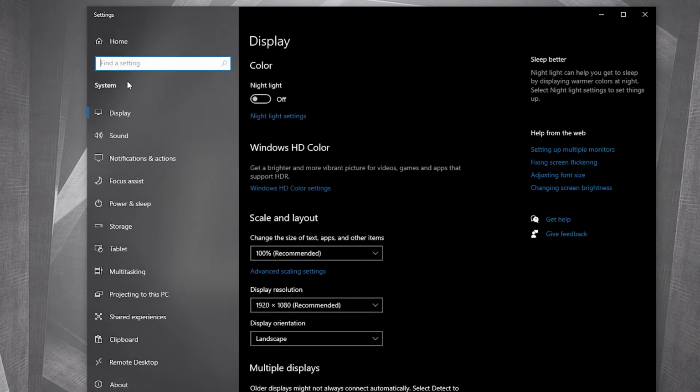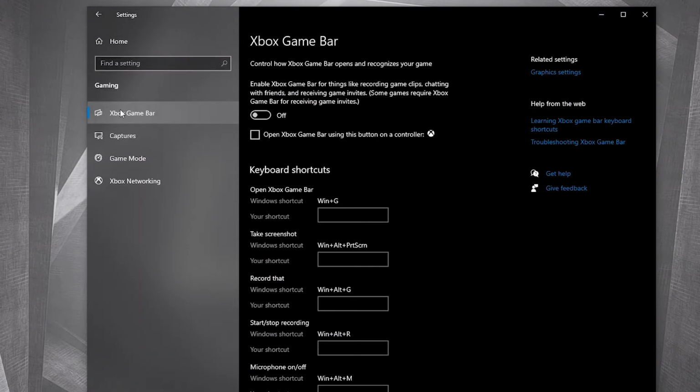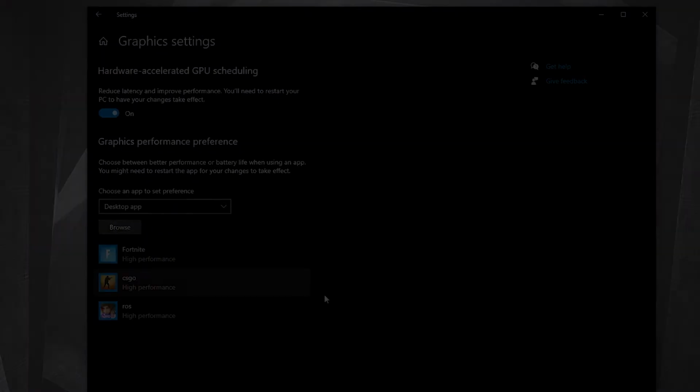Go back here to settings home. Go to gaming. On the Xbox game bar, select this to off. Then on the game mode, select this to on, for the optimization from graphics settings to work.